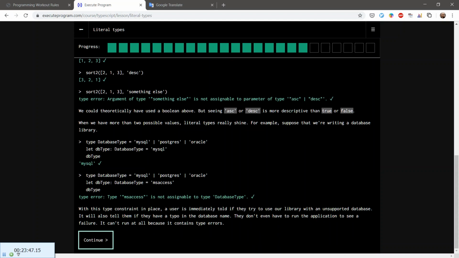With this type constraint in place, it's like an enum. It's like an enum in Java now. That's what it is.